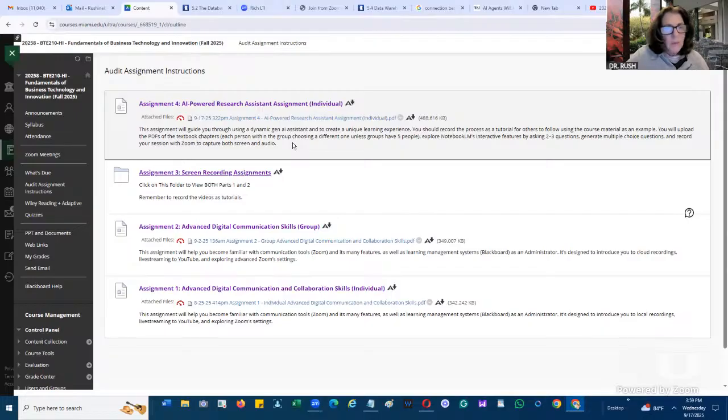Each person within your group is going to choose a different one unless groups have 5 people. Do I have 5 people here in this class? Daniel and Isa? I don't think so, right? I don't think so in this class, but okay, so good. So everybody will choose it, explore. We're going to use something called Google NotebookLM. It's an interactive feature, by asking 2 or 3 questions, generating multiple choices, record your session with Zoom to capture both screens and audio.